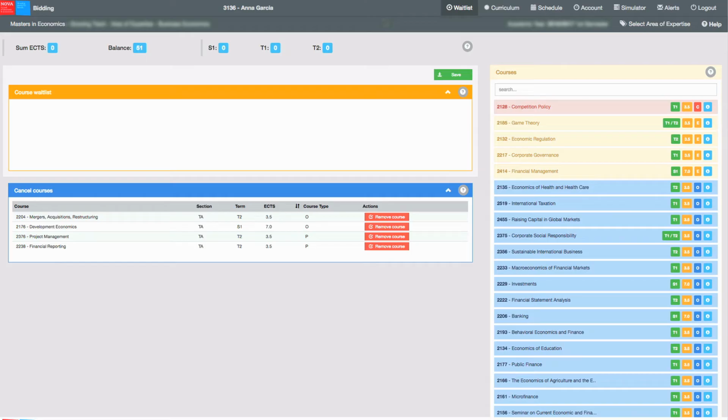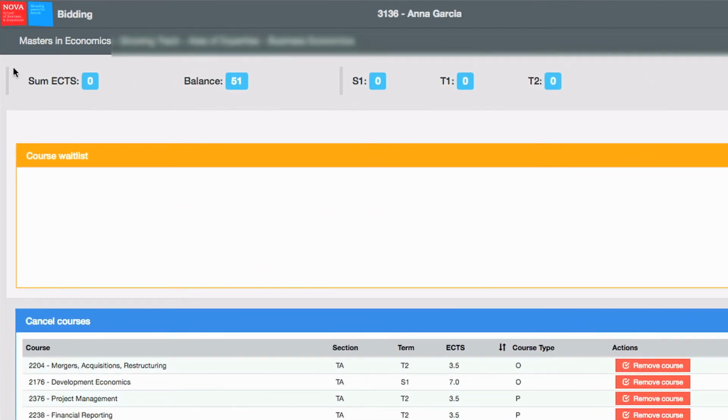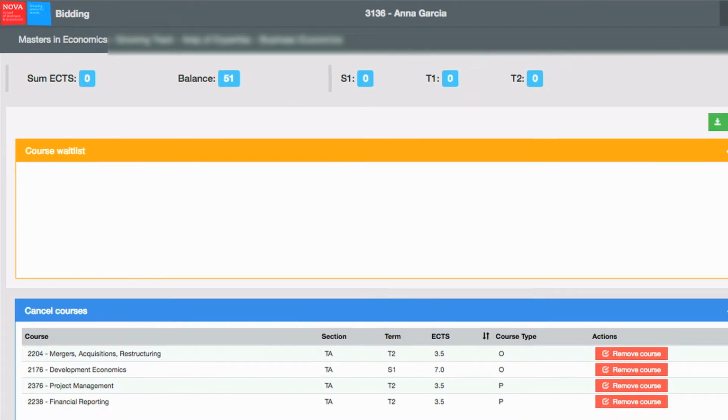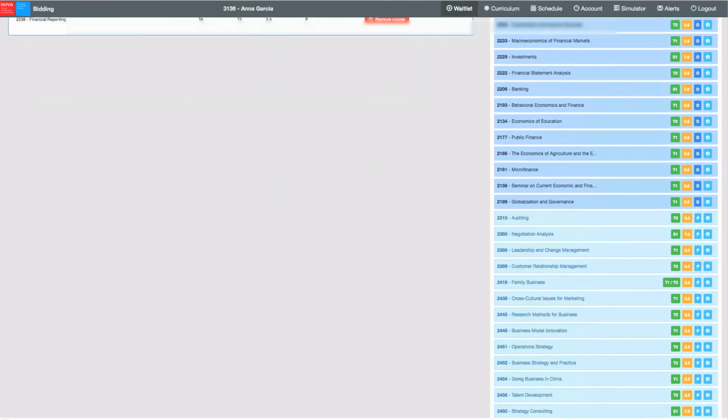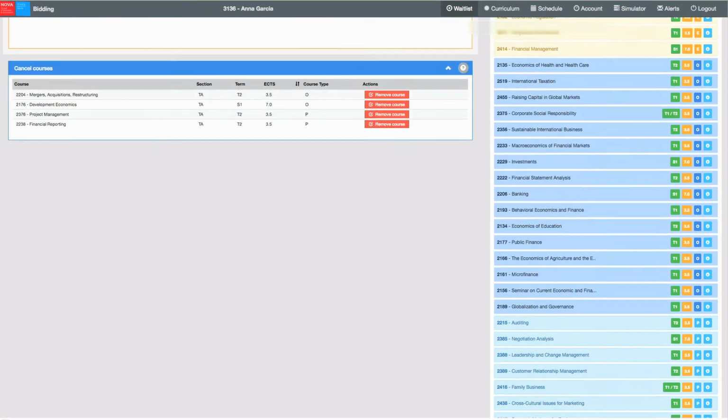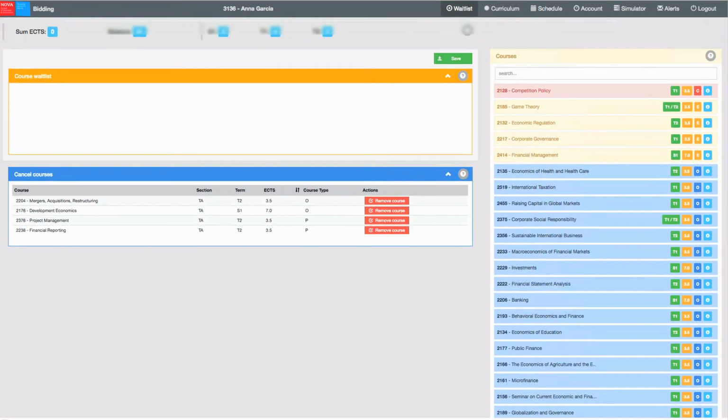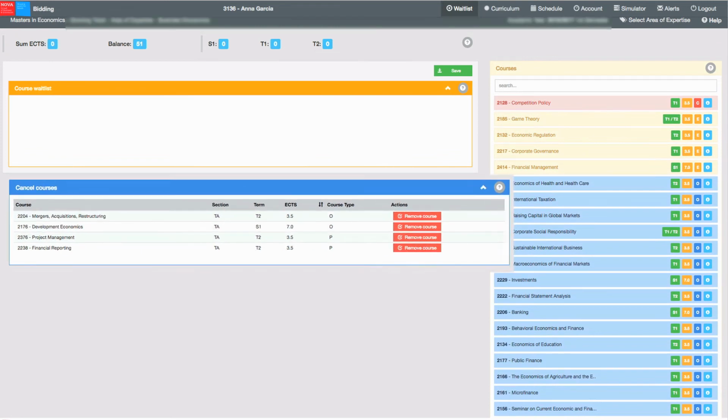Let's see an example. Here's Ana Garcia's bidding area. She has a total of 51 points to bid that are left over from her previous enrollment. If she had not bid in the previous bidding event, she would still have all of the points assigned to her. Let's see what courses Ana is enrolled in.